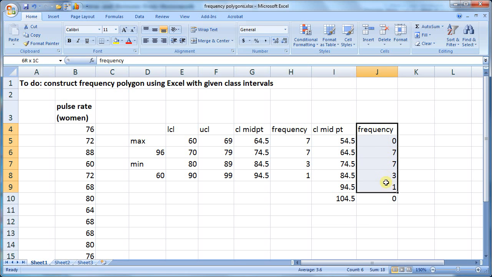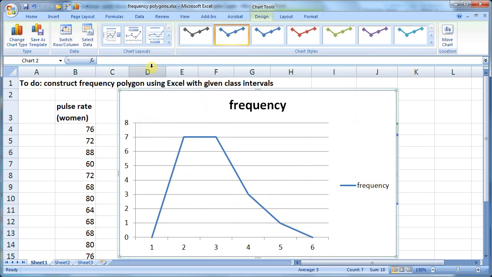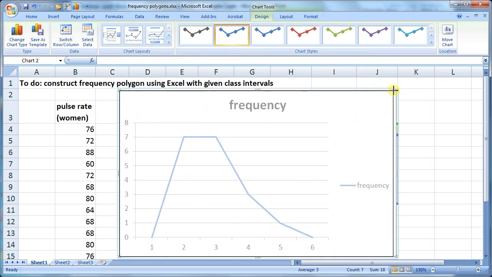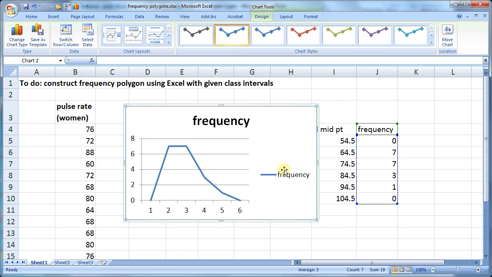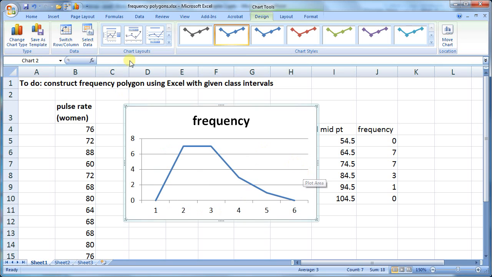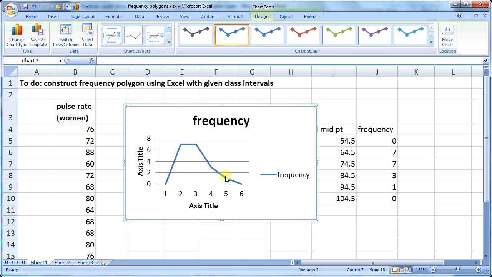So to do that, I select the frequency column with the 0 at the 2 ends, and I do insert chart, line chart, the first one. See, this is the frequency polygon. I just need to adjust it by deleting this series, and then select the layout number 10 in Excel, so that it has the title, it has the X and Y label. So the title is frequency polygon.